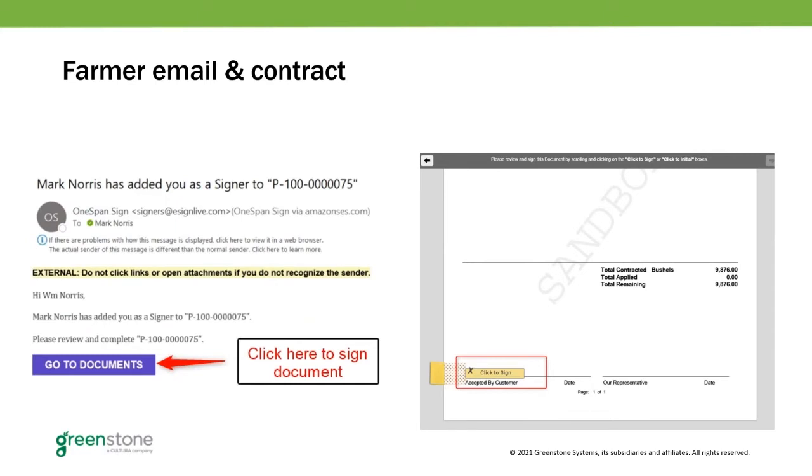This is what the email looks like. The document on the left is the email itself.